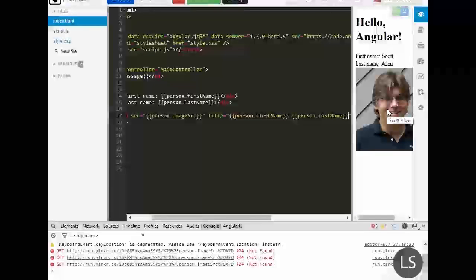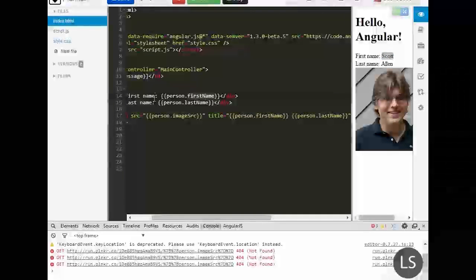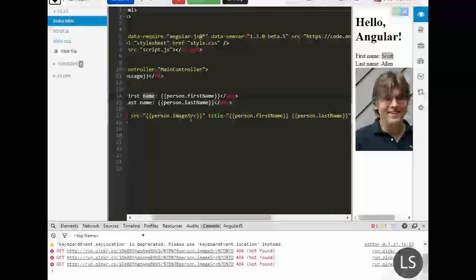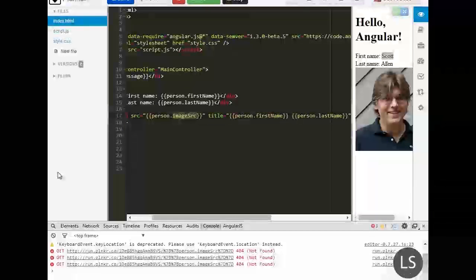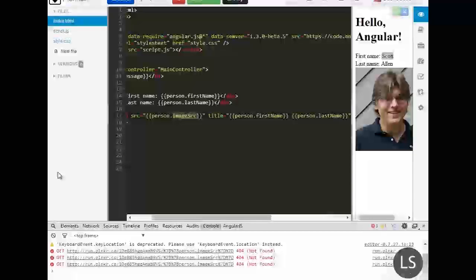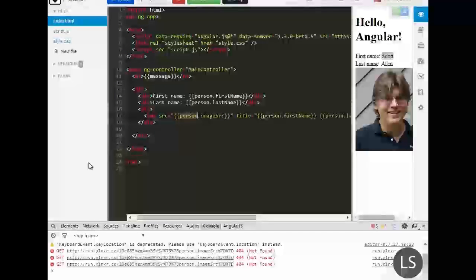So I'm using that model information not just to display text on the screen and intermingle binding expressions with literal text. I'm also using my model to set attributes of an image so that we can display a picture on the screen. Now, one quick tip about using a binding expression in the source of an image. You have to think a little bit about how a browser works.